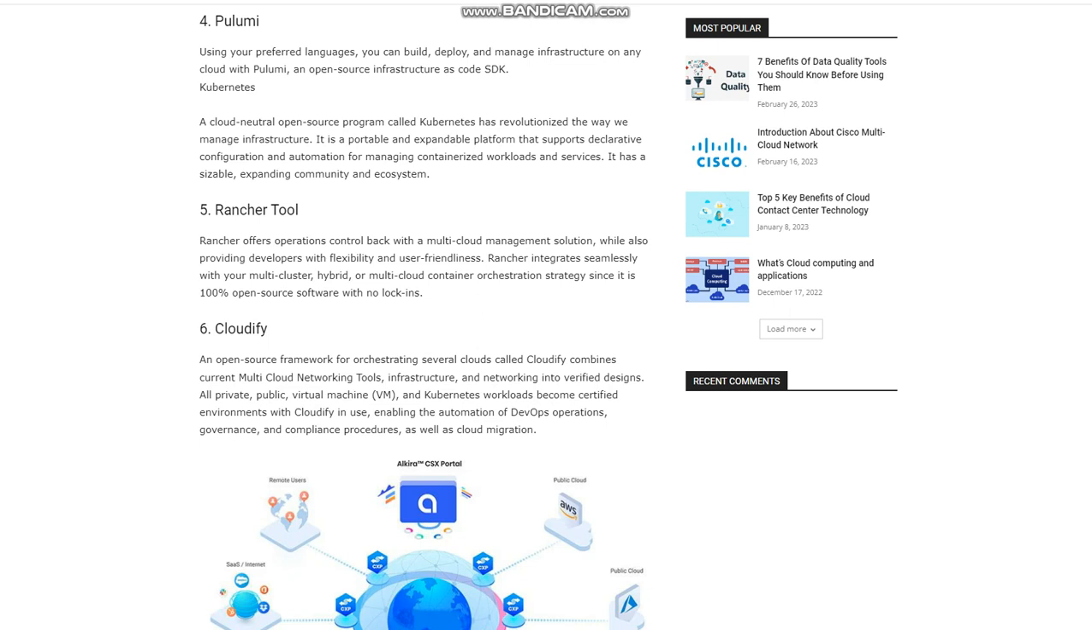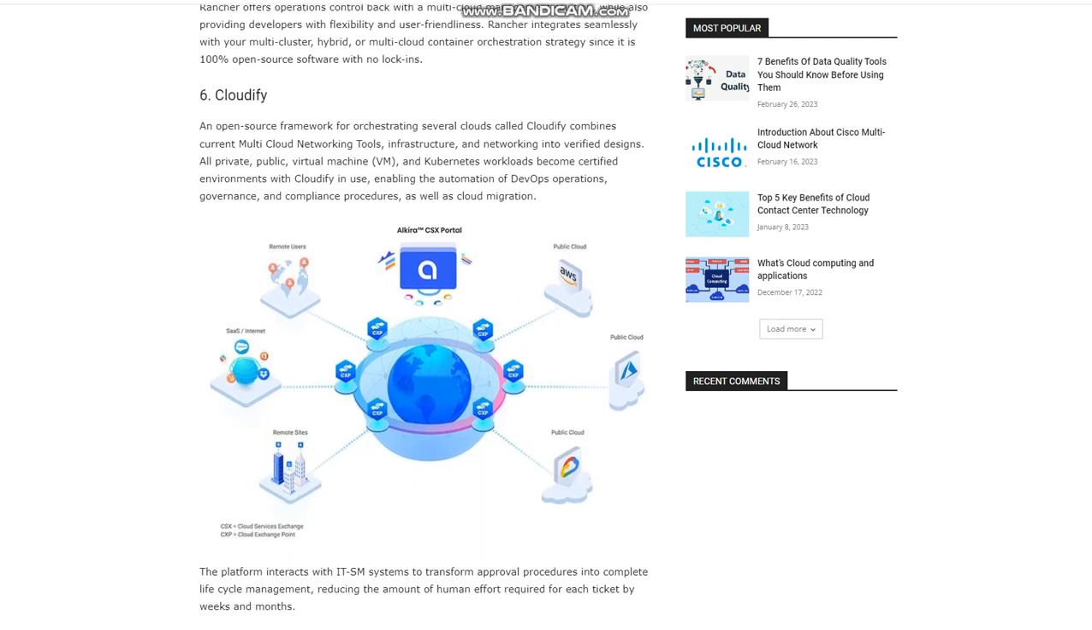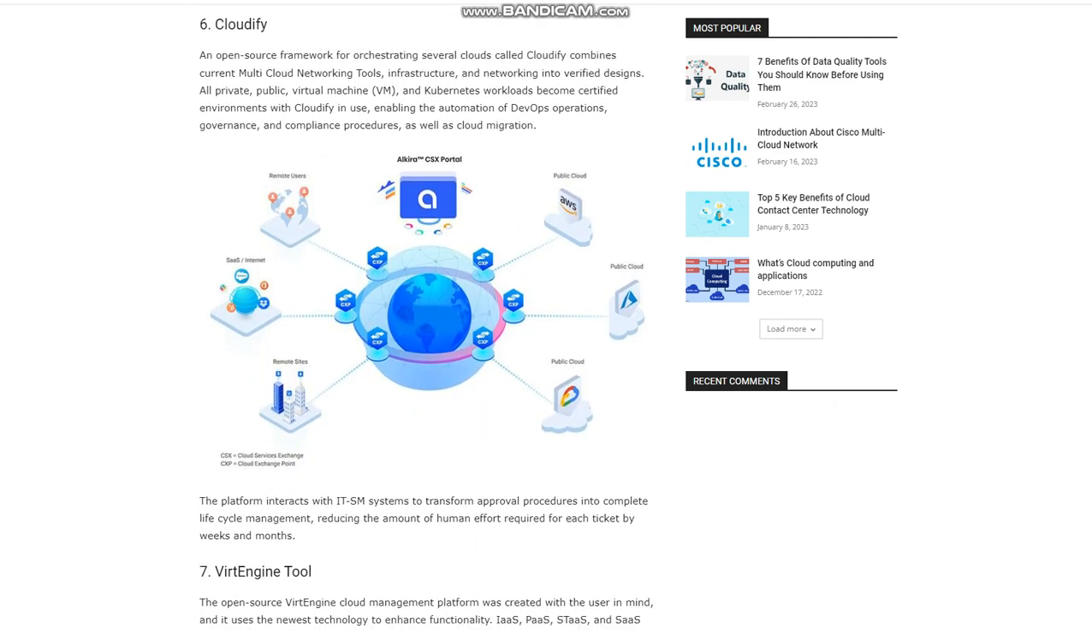5. Rancher Tool. Rancher offers operations control back with a multi-cloud management solution, while also providing developers with flexibility and user-friendliness. Rancher integrates seamlessly with your multi-cluster, hybrid, or multi-cloud container orchestration strategy, since it is 100% open-source software with no lock-ins.